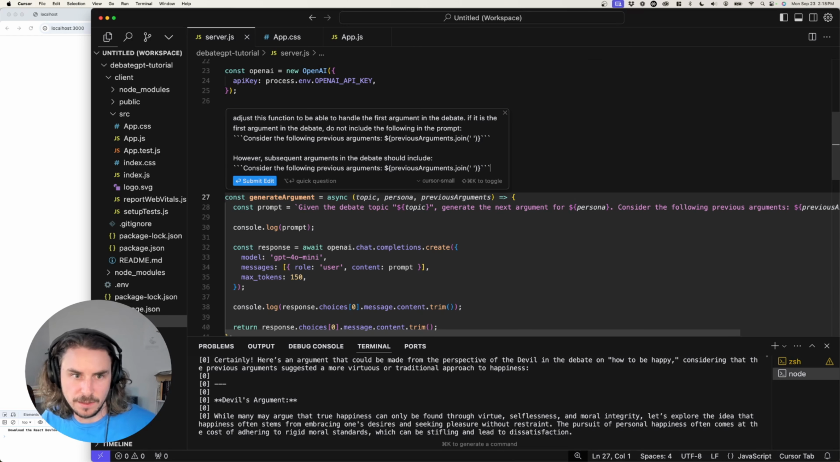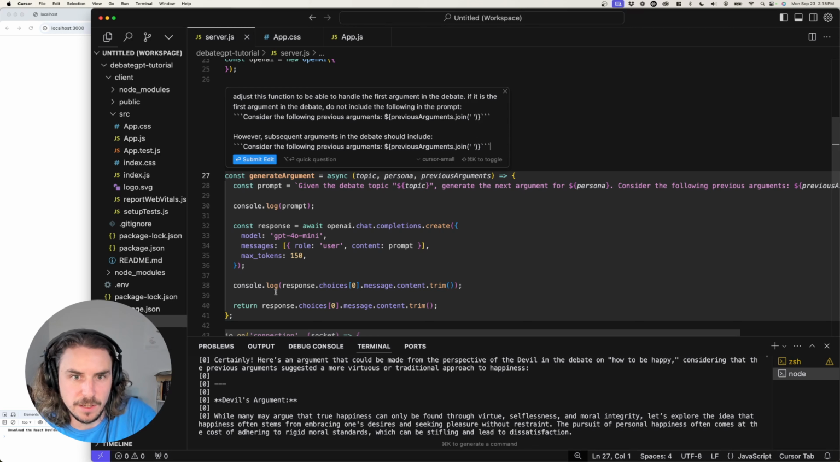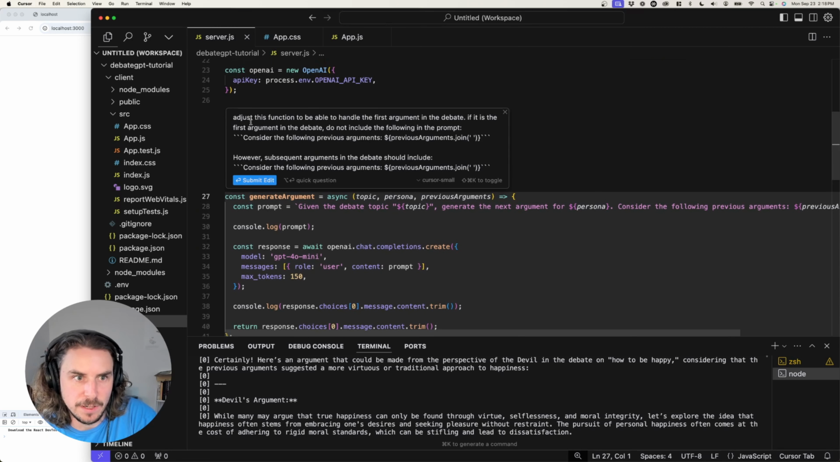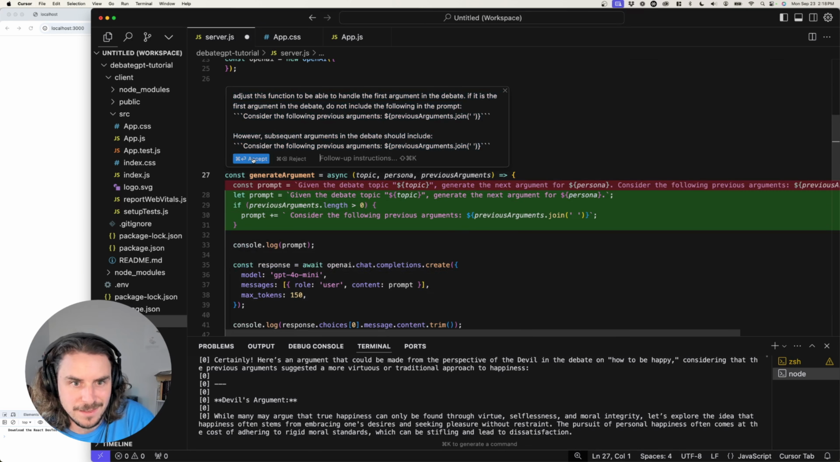I'm doing the inline editor in Cursor. So you just highlight the code of interest and then hit Command K and you can prompt it right here. So I'm saying adjust the function to be able to handle the first argument in the debate. If it's the first argument in the debate, do not include the following in the prompt. And I'm pasting in that code, right? However, subsequent arguments in the debate should include it. So let me enter that and see what it does.